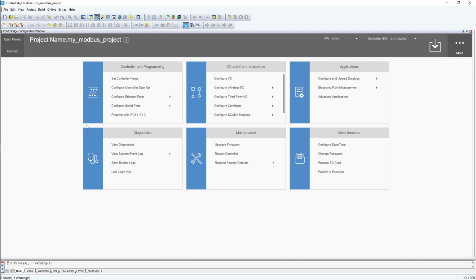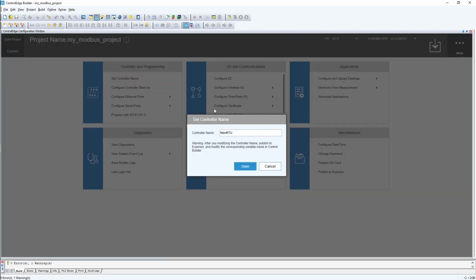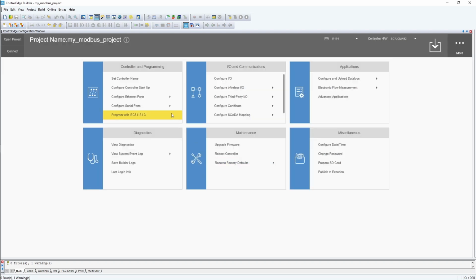So let's explore these windows and see what they can do for us, what we need to do on them. For the controller and programming, you can actually set the controller name. By default, the name provided here is new RTU. You can give it any name you want. You can also name it based on the site where you'll be installing this RTU. So let's leave it at new RTU since we are doing a tutorial.